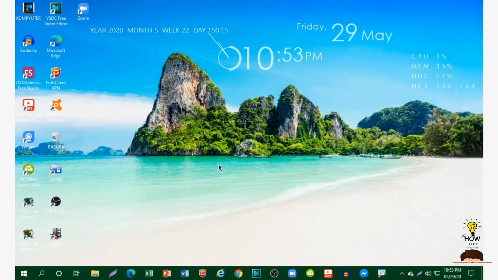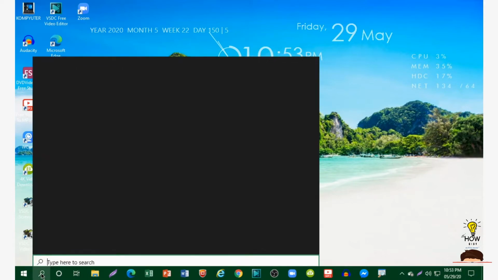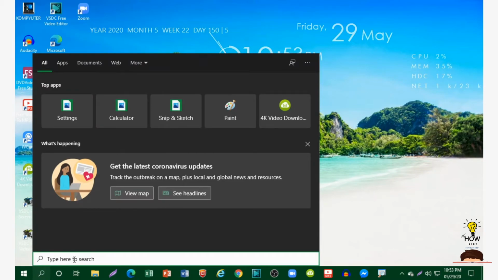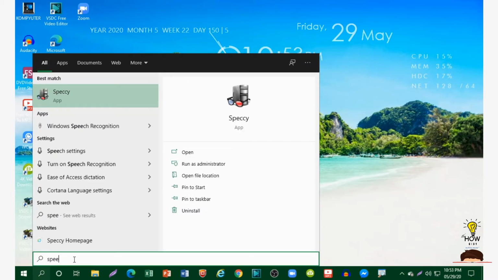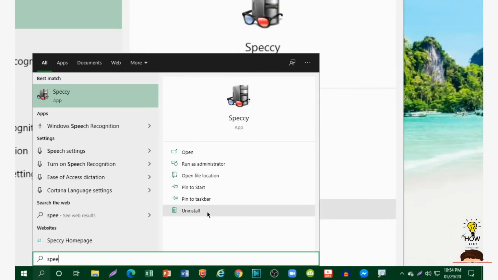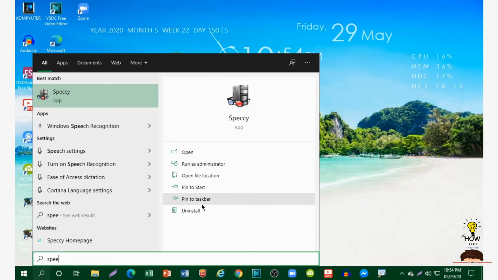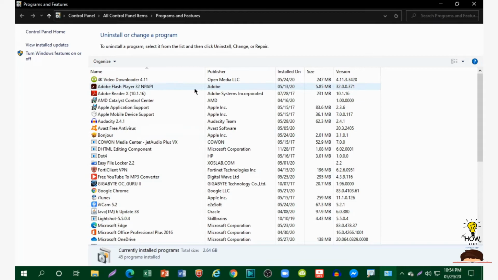Now there's another option, probably the easiest option for you to uninstall that particular app or program. On the taskbar, click the search box, then just type the app's title itself, so SPC. There you are, and then you see the uninstall. Click on it, then follow the instructions.